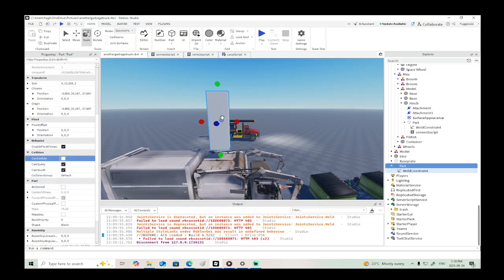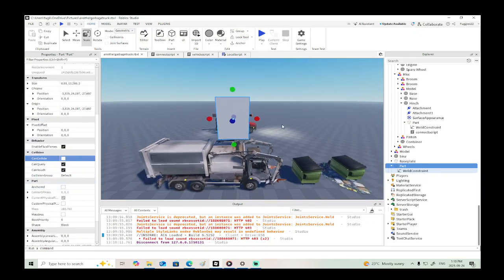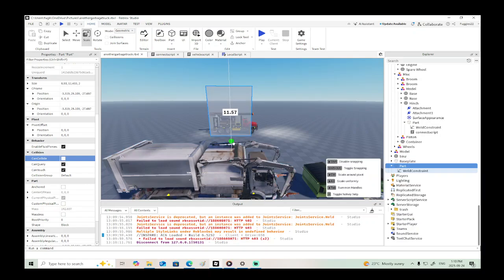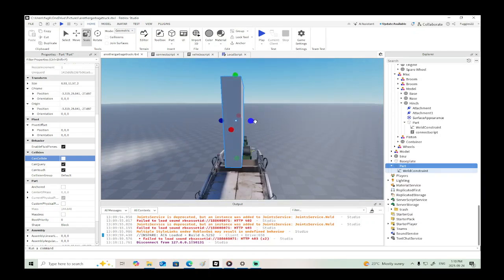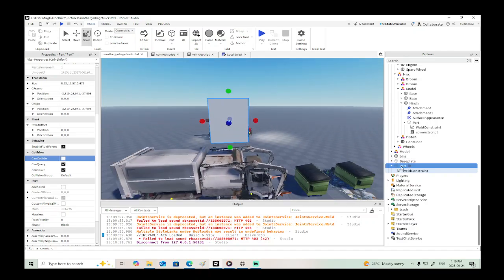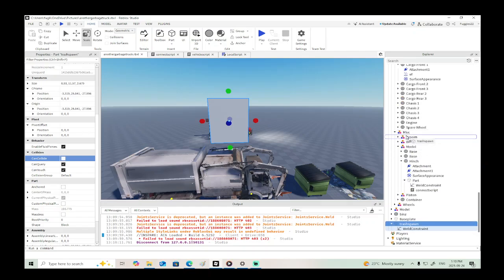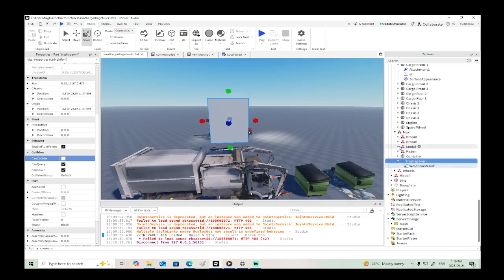So we say can collide false. All right, in here is where we're going to spawn the trash. So we need this part's position. So we need to call this trash spawn. And then this is going to go in the vehicle in miscellaneous.